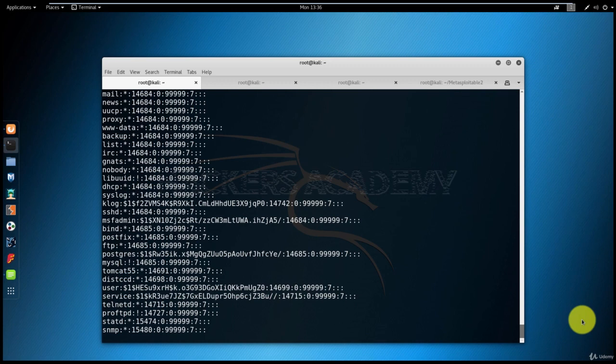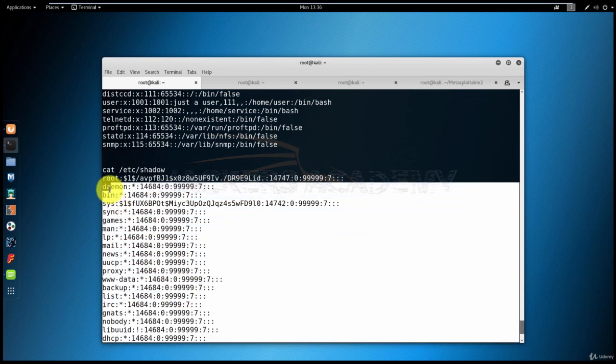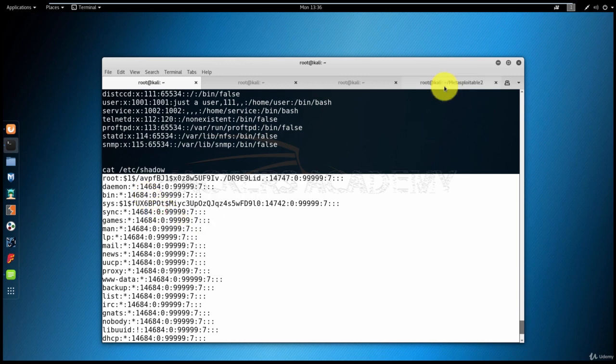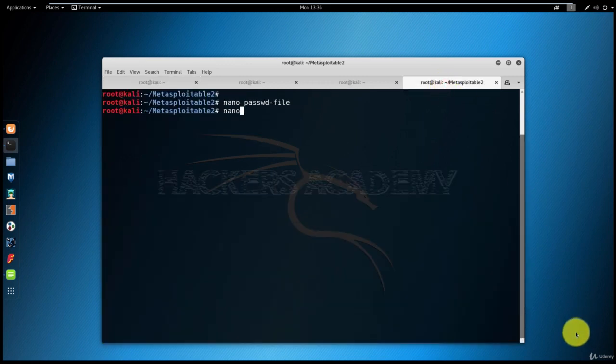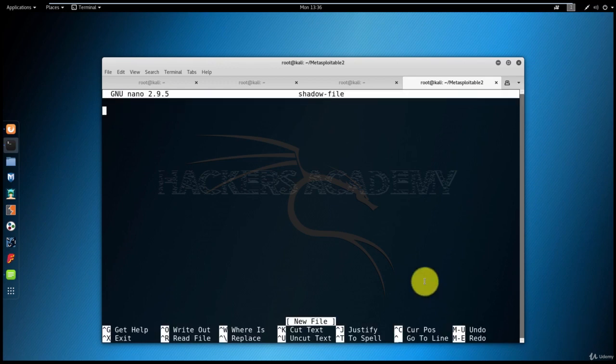So if I'm able to crack any of these passwords, I'll be able to steal the identity of any of these users on the Linux target system and run commands in the context of that user. So I'm going to go ahead and copy this file as well. And again, in Nano, I'm going to create another file, call it shadow file, and paste the content and save the file.